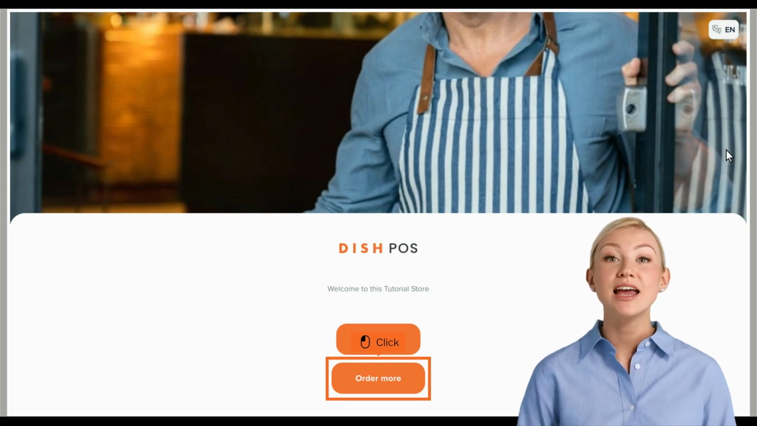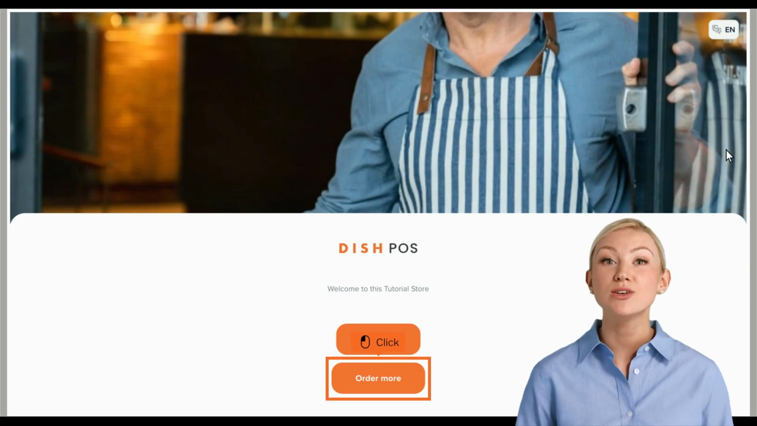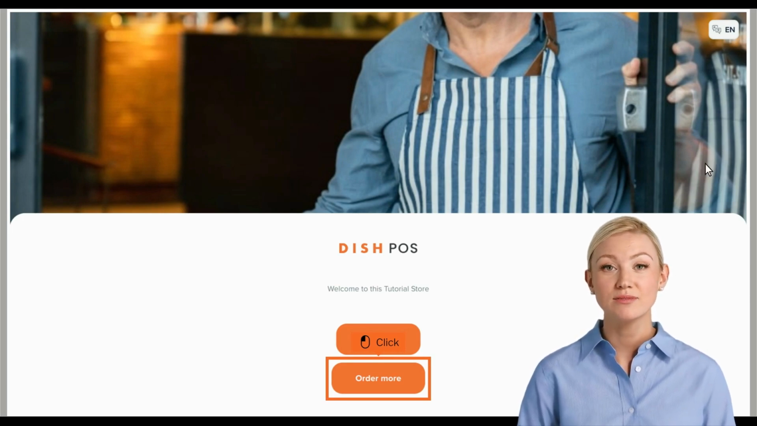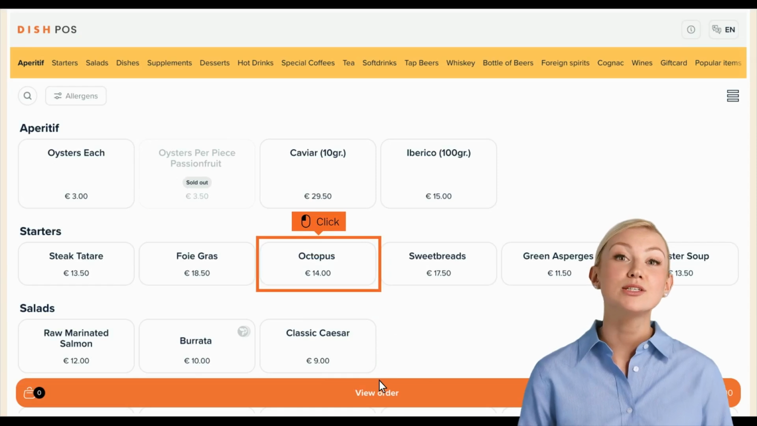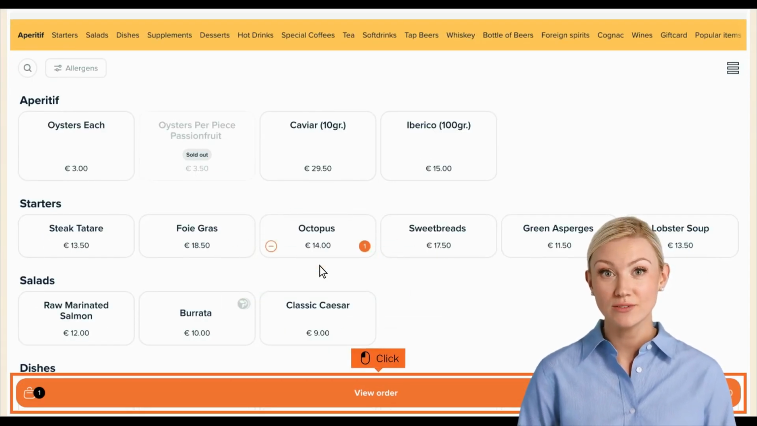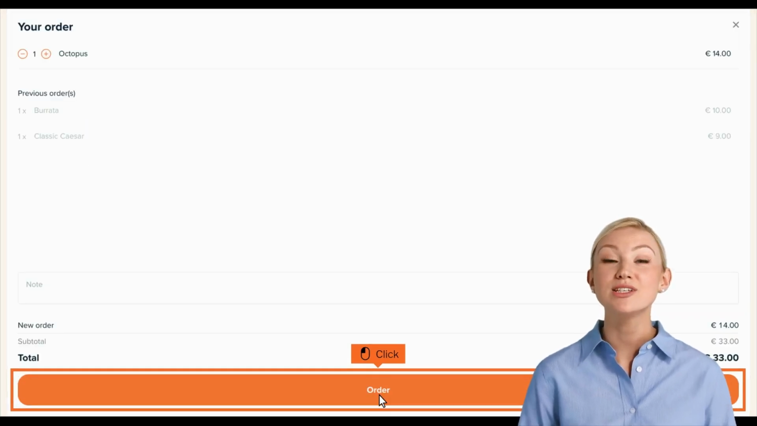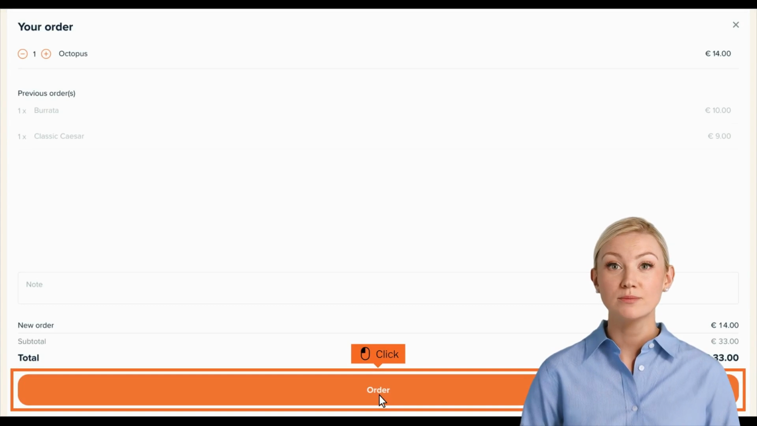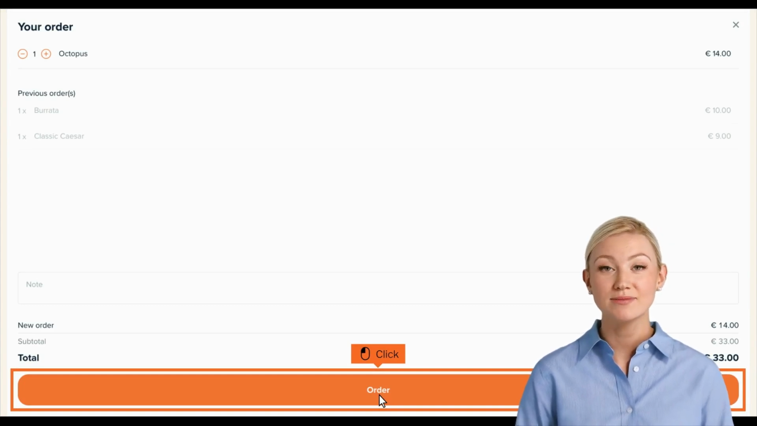Note, your staff is also able to add more items to the order via the POS. Now add a new item to the order. Do so by clicking on the respective item. Then open the overview of your order by clicking on View Order. You now have an overview of your already ordered items and the items you are about to order. Click on Order to proceed.